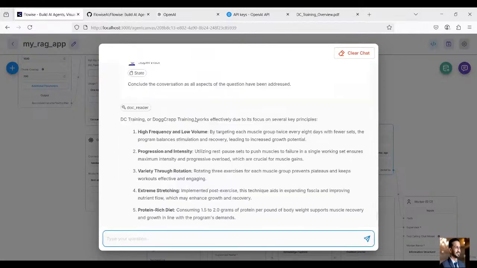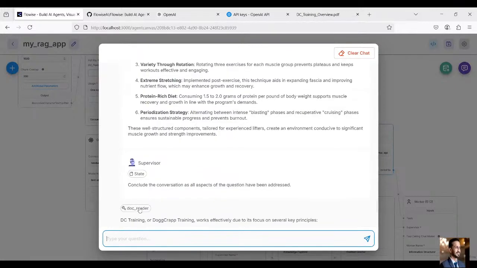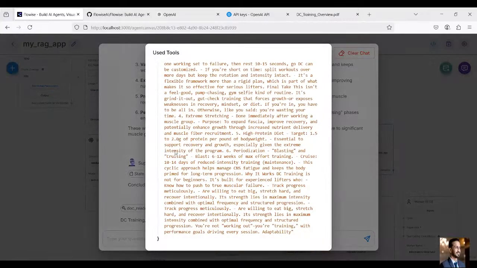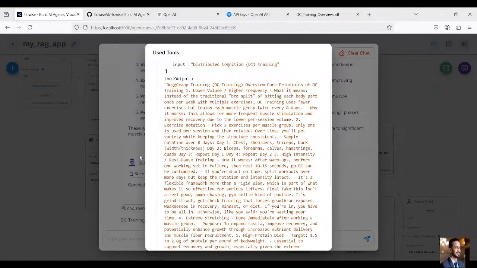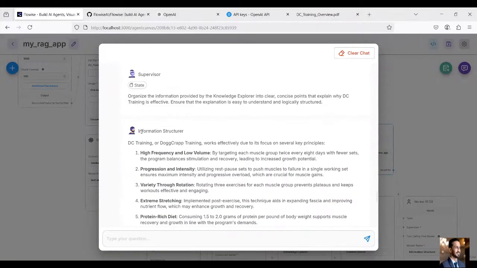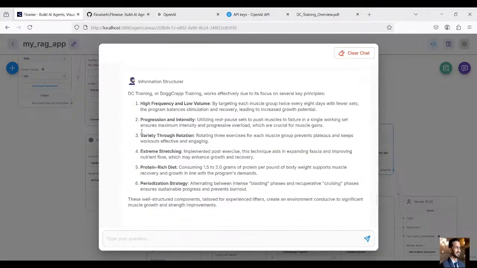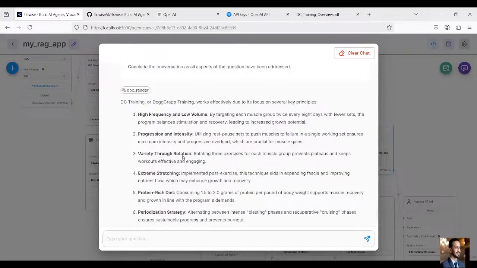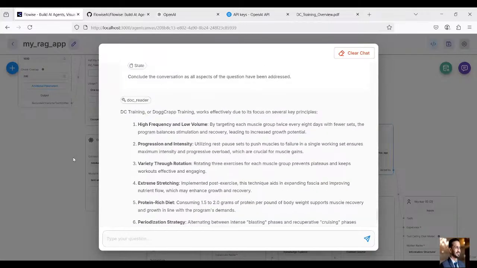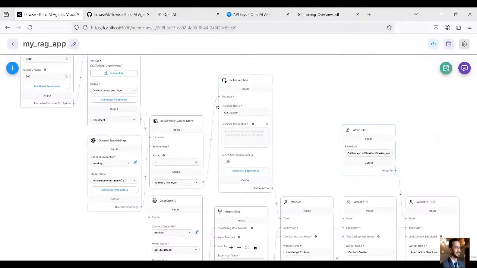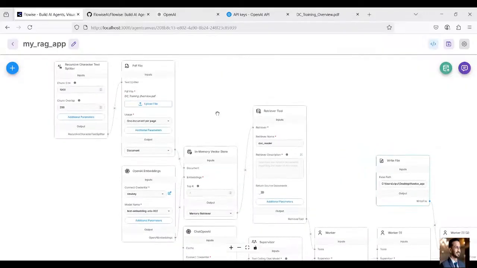Here is the doc reader. So what did the doc reader do? It first reads this document, and based on the document, it tries to answer me. I asked why it works, and based on the document we have, it generated the outcome and gave me the output. It also saved everything. So that's how it works, or how we can use our document to create a RAG-based application or RAG-based agent.